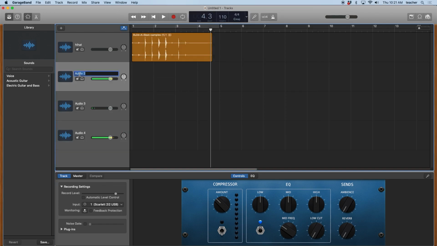So I've already got hi-hat. I'm going to make this one kick, snare, percussion. Now, as you're working and watching this, just pause it anytime you need to so you can go back to GarageBand and do the things that you just saw me do.